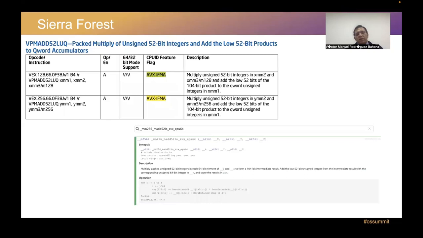Now, let's move to Sierra Forest. Sierra Forest is going to be very interesting because it will have a new set of instructions. And one of those is going to be VPMADD52LUQ, L for low, or there's also another version for high. What is it going to do? It's a packed multiply of unsigned 52-bit integers, mapping them into the low part of the 52-bit products of quadwords, accumulated.